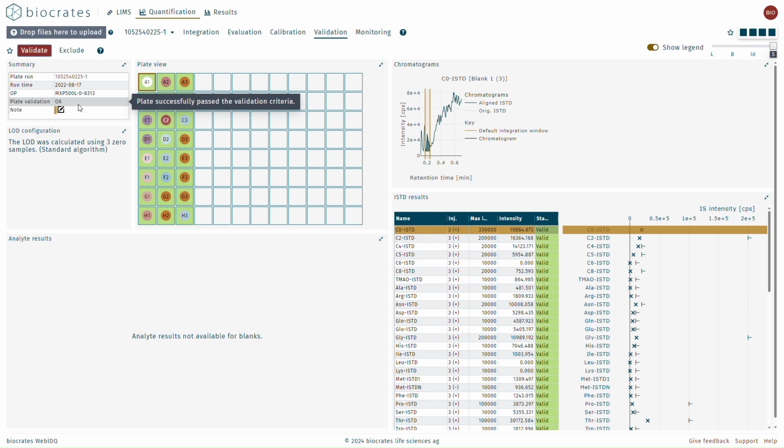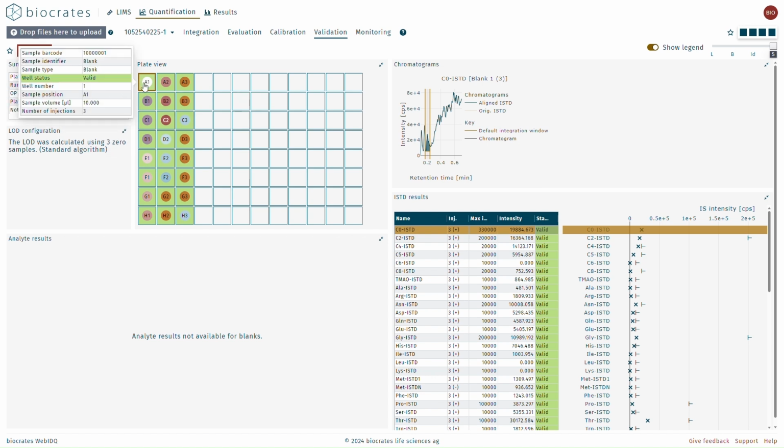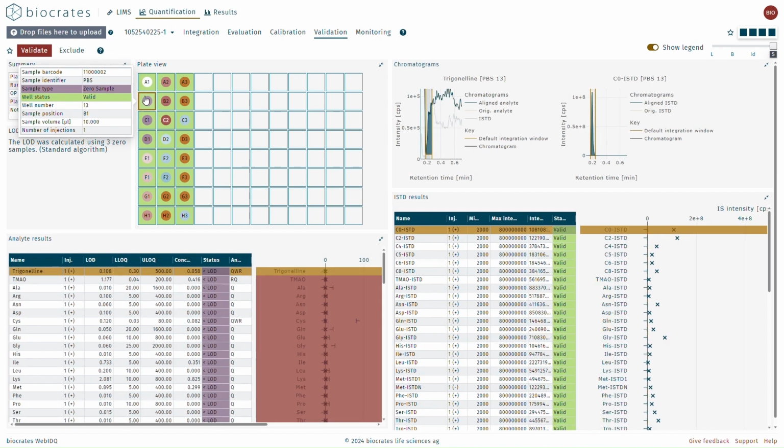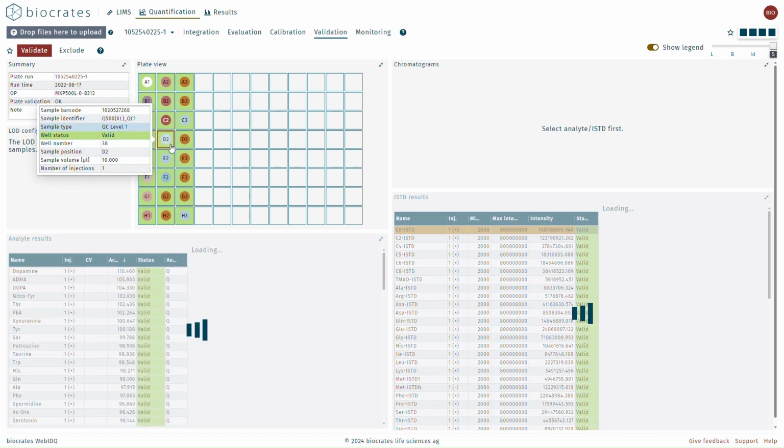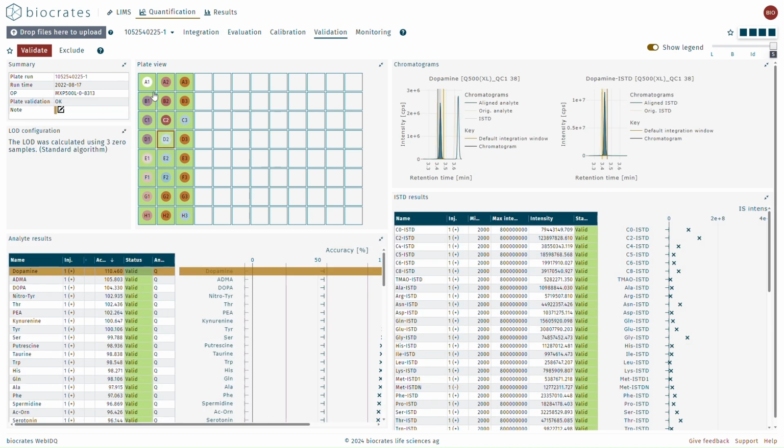You can review the Analyte results window to see what the issues were and if they require being addressed. You can click on Note to open a summary of all validation notes, including a summary of all excluded metabolites or wells. To evaluate the plate run, select the sample by clicking on the corresponding well in the plate view. Validation results are displayed in the two tables, Analyte results and internal standard results.